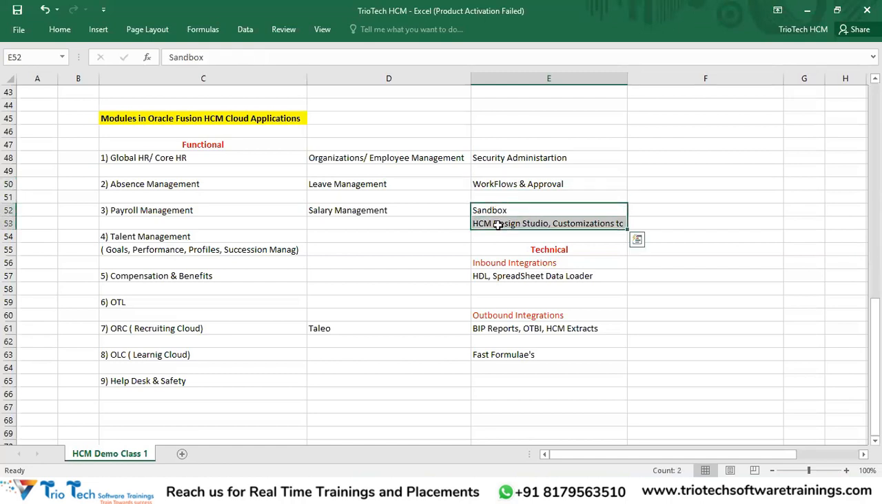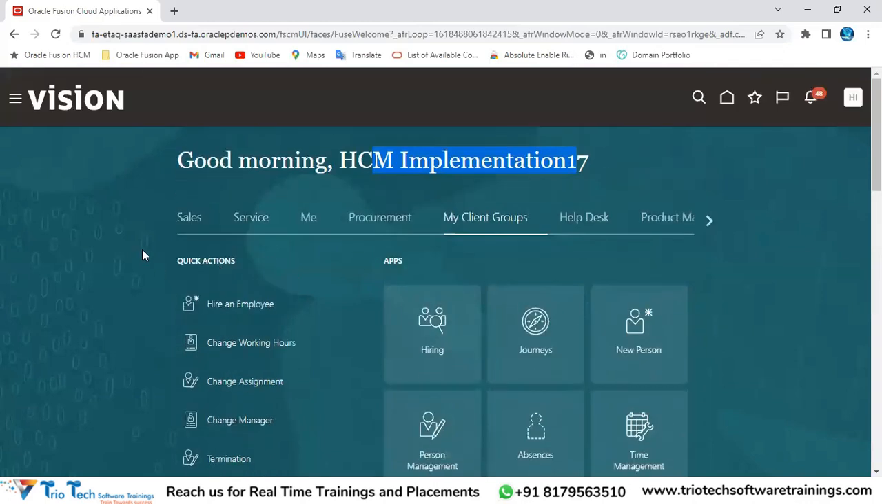Then we have sandbox, a concept in the Fusion system. Any sort of customizations and personalizations you want to do. My client is telling me, Kumar, I don't want this logo here. Can you keep my company's logo here, Tata?